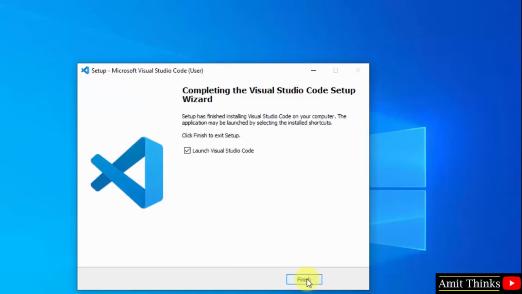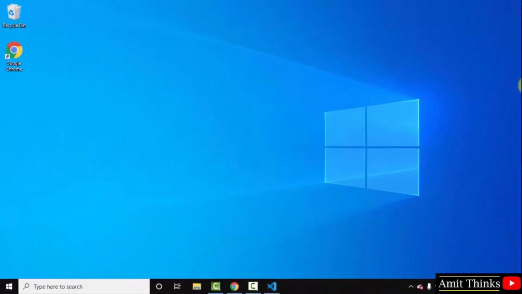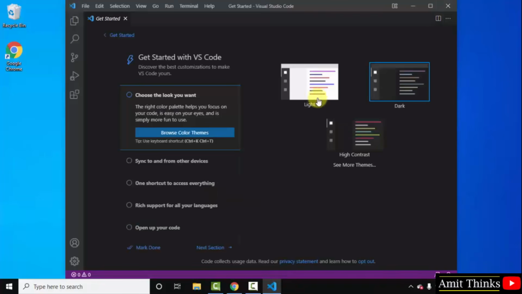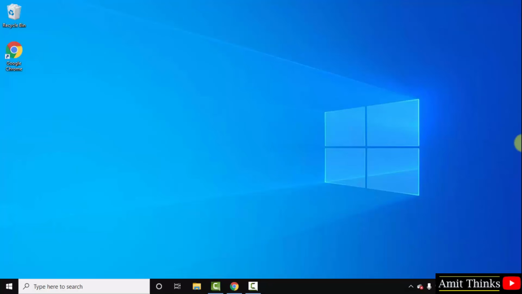The setup completed, guys. When I click on finish, it will automatically launch. Click on finish. It started, guys. Here it is. From here you can set the light theme or dark theme. I'll keep the dark only. So guys, we successfully installed VS Code.